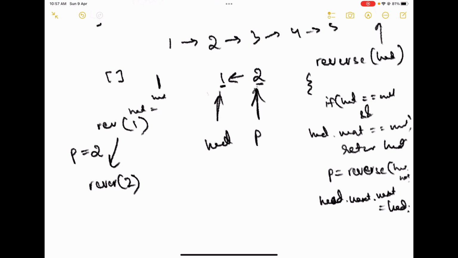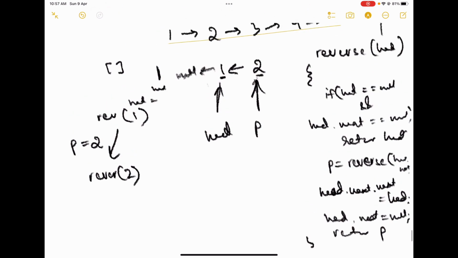And now another thing which we should do is, we should make head dot next, which is currently 2, pointed to null, right? And now the reverse of this linked list is going to start with p, right? So at the end we should just return p. Okay, I hope this is a bit clear.